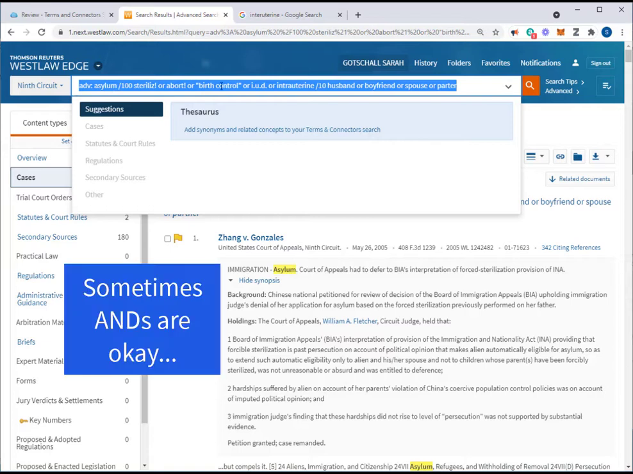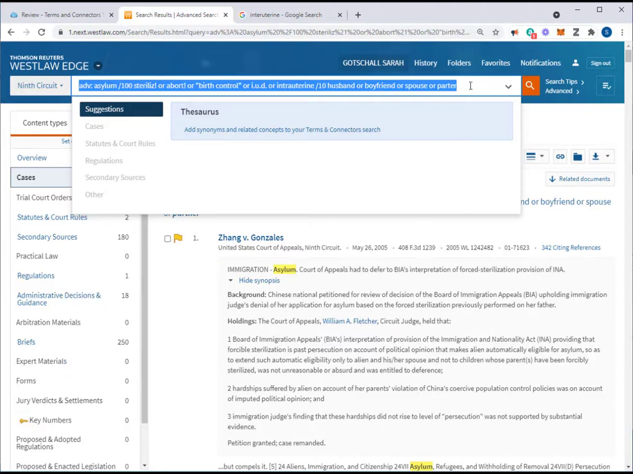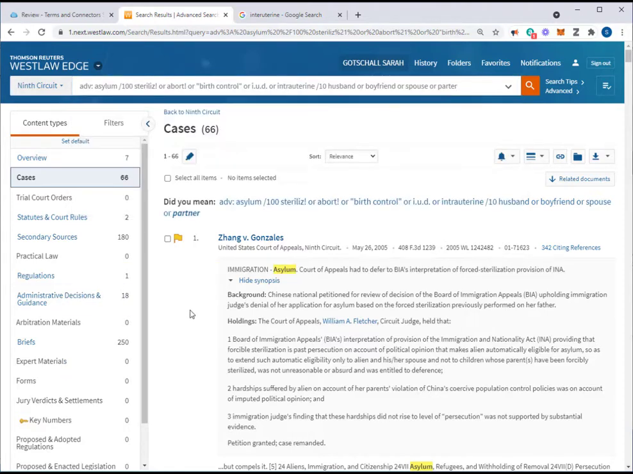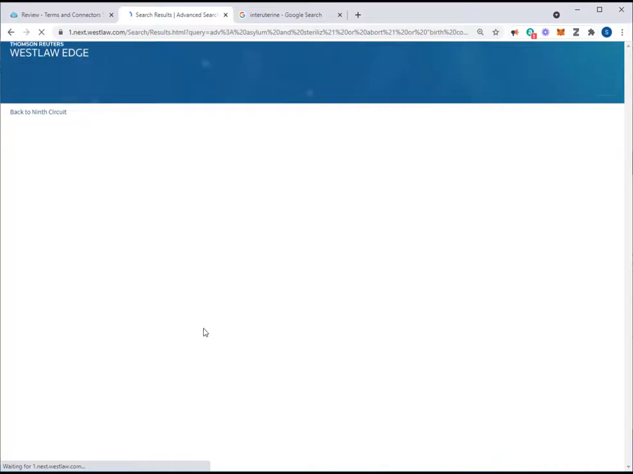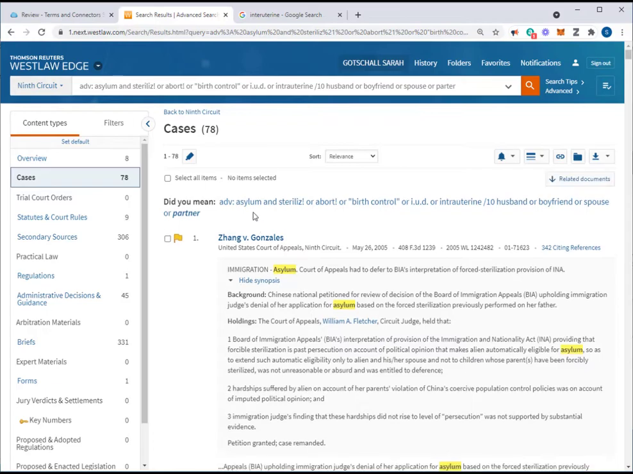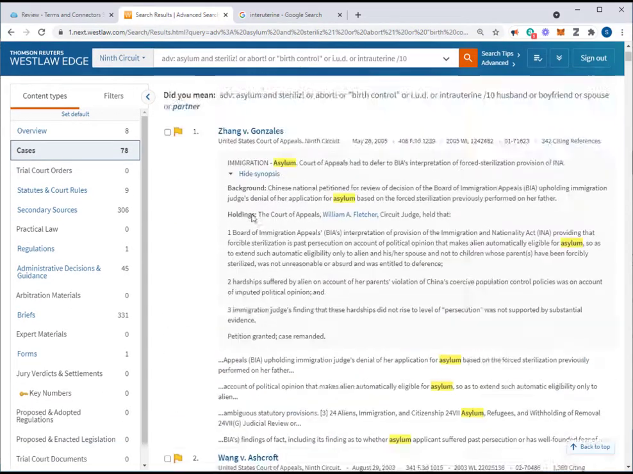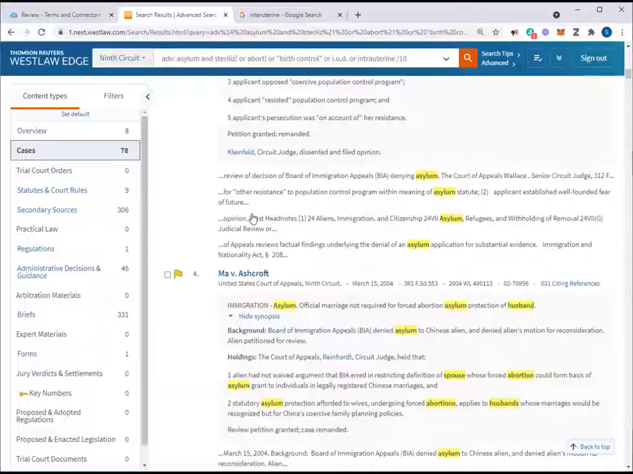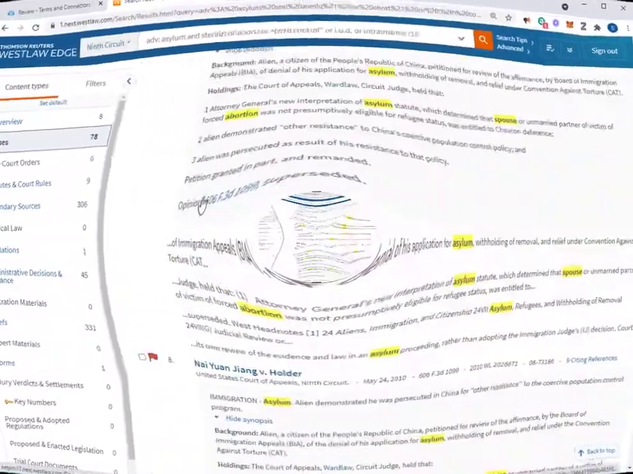So what I'm going to do is just cut and paste the whole search. And so right now we have, let's say, 66 cases here. If we change that to "and," let's see if the number goes up. That would just mean that asylum was contained somewhere in the case, but it wasn't within 100 words. Okay, yeah, so apparently asylum doesn't have to be within 100 words. And then you just look at your results again here.